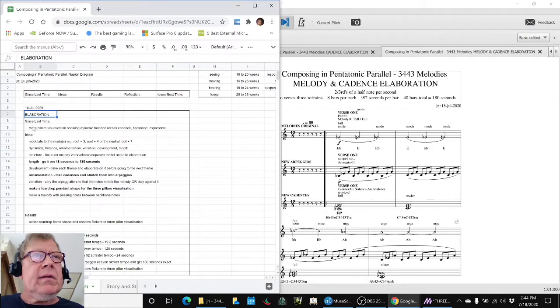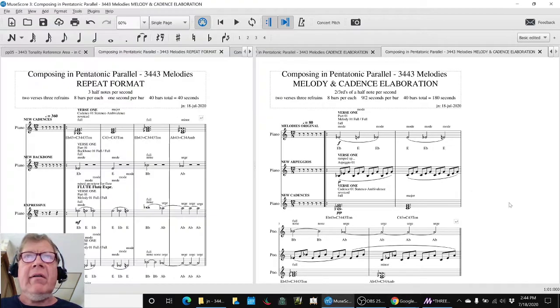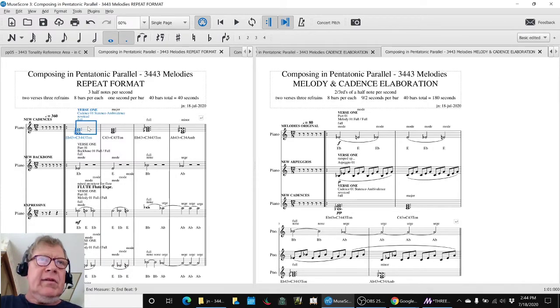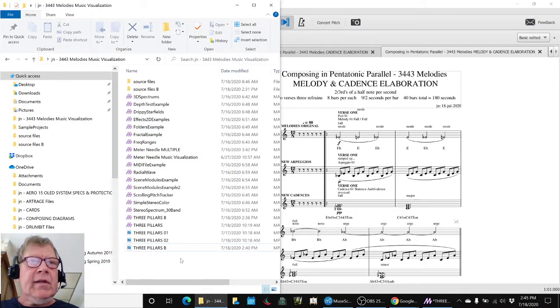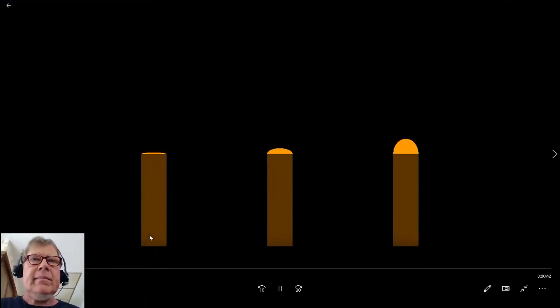Since the last time we had gotten together, we had done what we called a three pillars visualization of what we had called the repeat format melody, which sounded like this. And we completed that visualization today, and the original one looked like this.